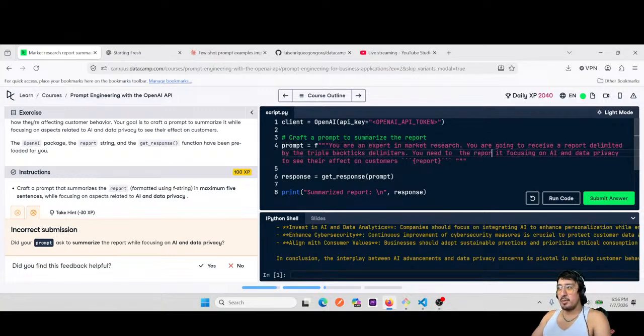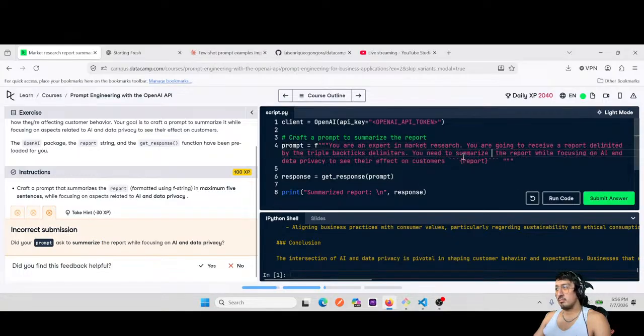To summarize maybe the report, while focusing on AI and data privacy. Maybe it's actually making the text comparison exactly with that. I forgot to put the. You need to summarize the report while focusing on AI and data privacy to see their effects on customers.